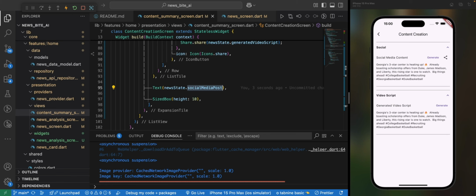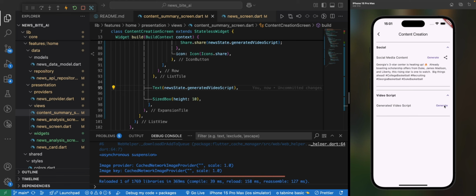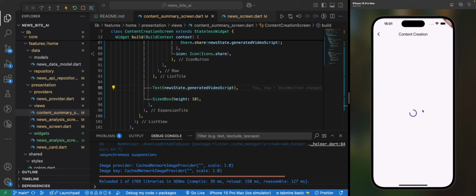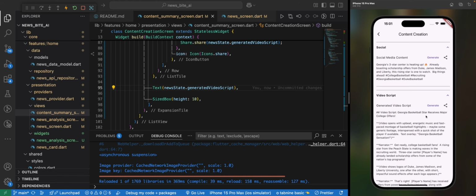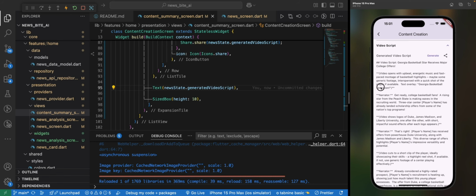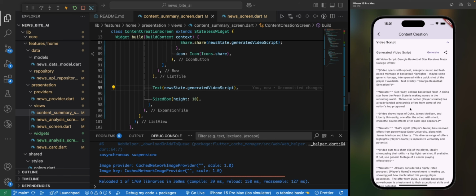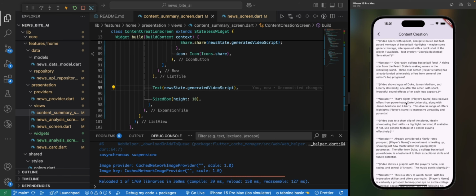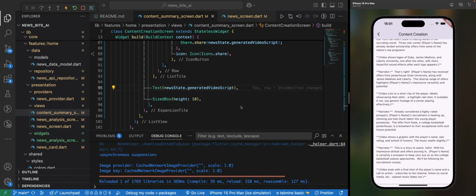Rather, it's going to be the generated social media, the generated video script, like this. So now I'm going to generate again. It's going to load, give us some time, and we are going to get a video script. So you can see the video script: Jojo basketball star received major college offers. Video opens with upbeat, energetic music and fast-paced montage. It's going to give you the prompt that you can send to AI to generate the videos for us. You can see how everything is looking good.